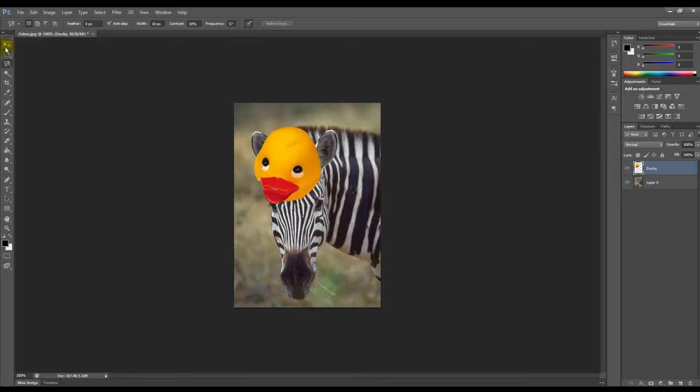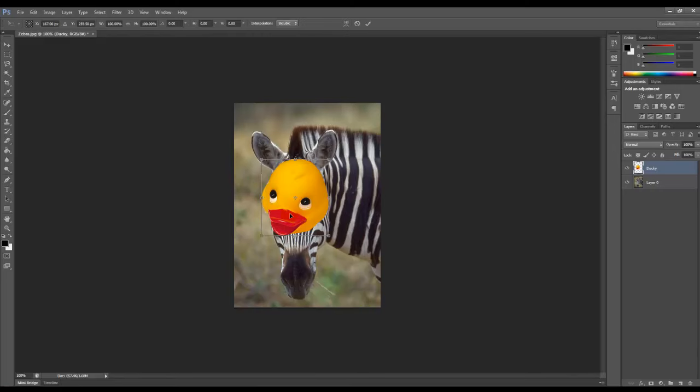Let's go grab our move tool, our arrow tool, and move the head down a little bit so that the head's right below the ears. Now we still need to make the head bigger so it goes further down. So let's click Control T. That transforms an object.